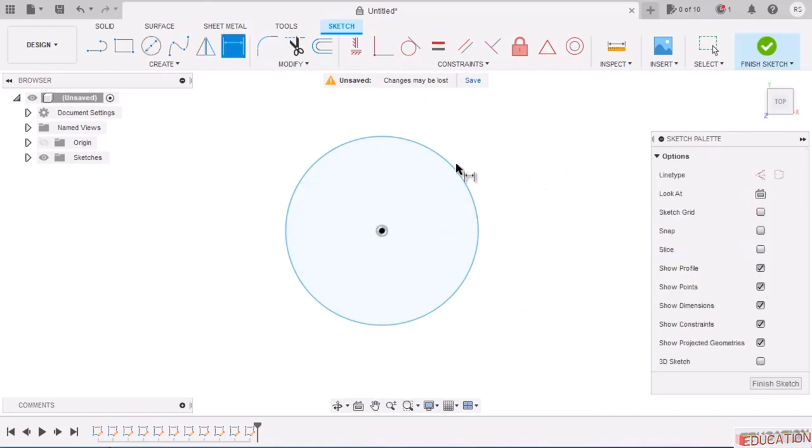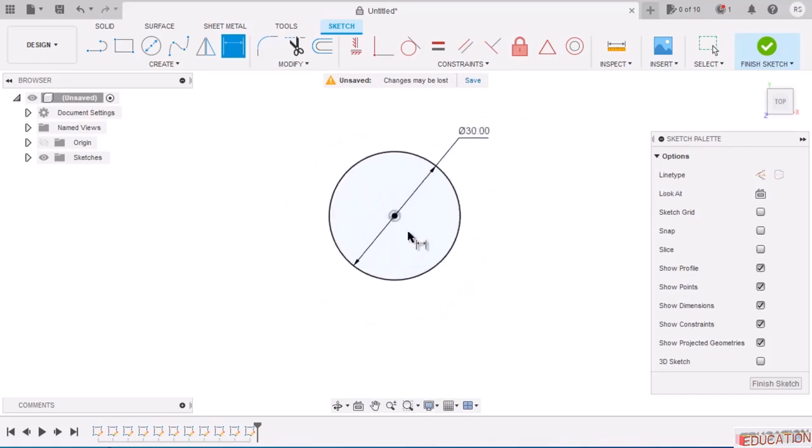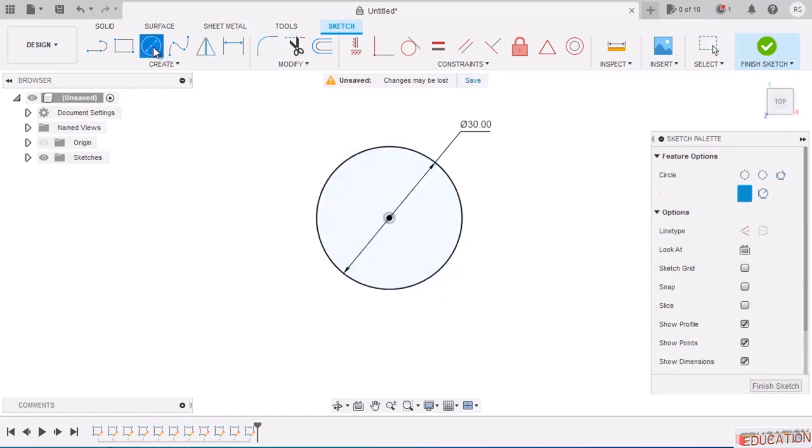We just have to give the dimension of this. This is radius 15, so we can give 30. You can see the circle is fully constrained because at starting the center point of the circle I have created directly at the origin point. Now I will create the other circles.